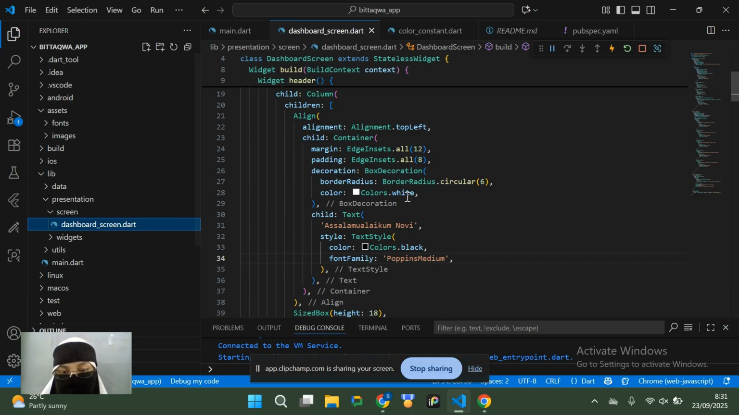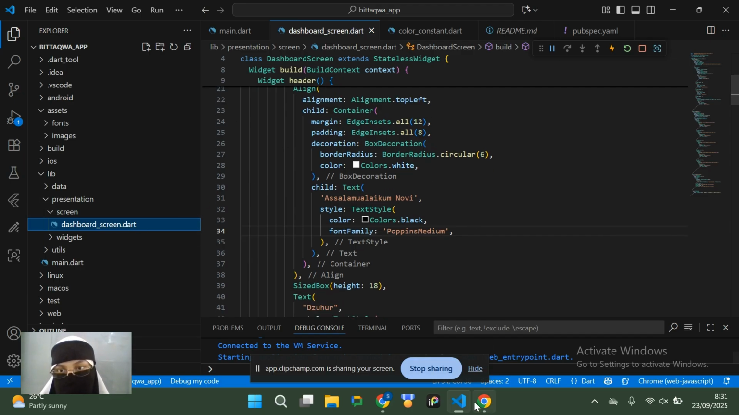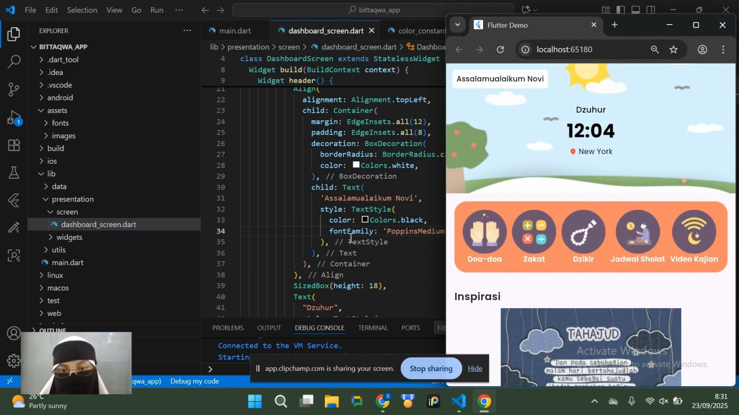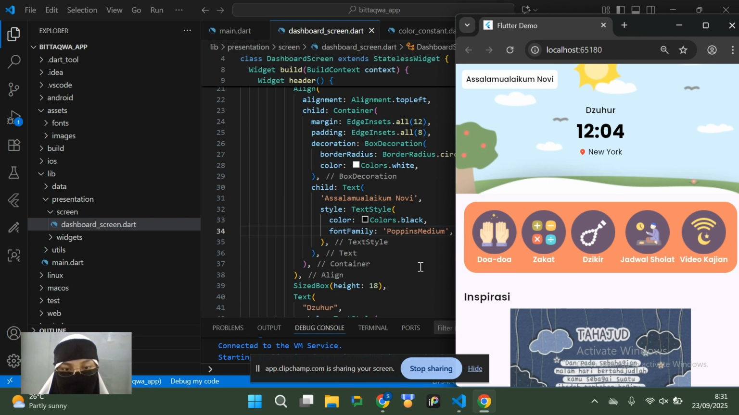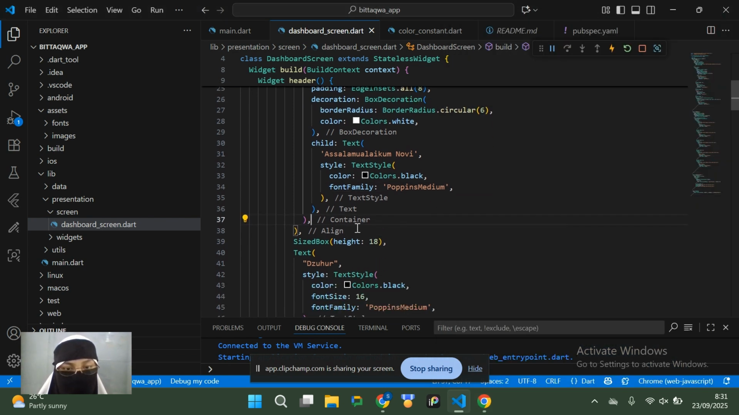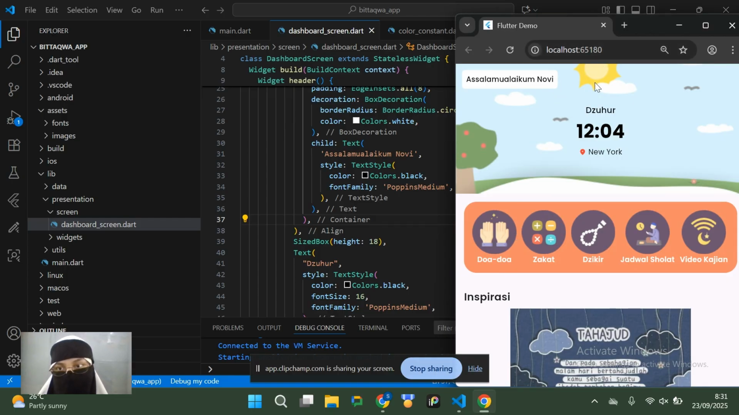Anyways, this is for this. You guys can see this Poppins Medium, and then this is the result. And now we go to size box. So size box is like the space. If you guys can see, there's a space between the Assalamualaikum Nofi and Zuhur.